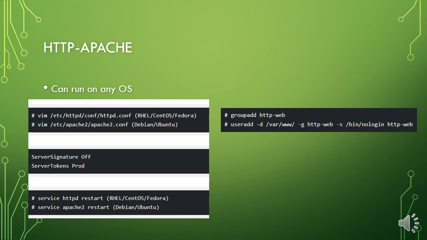Now, this will give you access to the Apache configuration file, and once you're in the file, you want to change the server signature to off and the server tokens to prod. And this should essentially make sure that remote access users cannot see the detailed error information. And then the last two lines of commands are to restart Apache and make sure those changes are put in place.